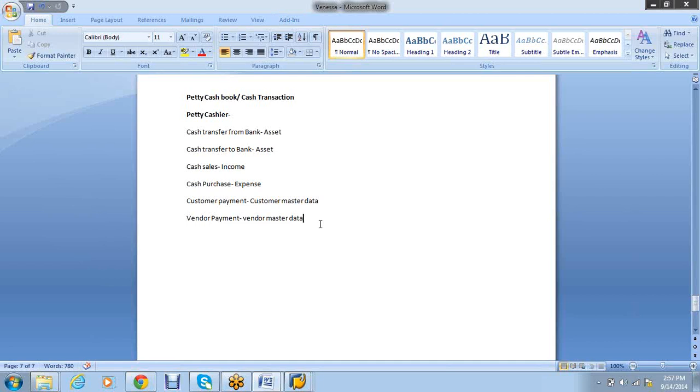And why do you actually have to do a transfer? Why is it required? Why do I have to do a cash transfer into the bank? See, the cashier needs the cash. From where will he get it? The cashier needs the cash, so he will go to the company bank account and withdraw.